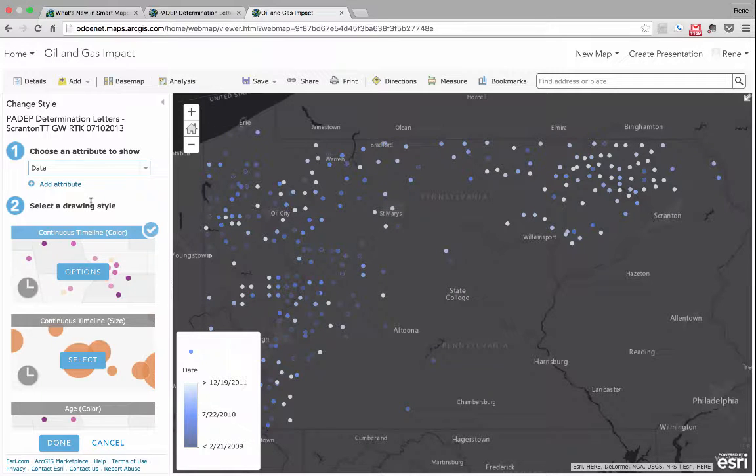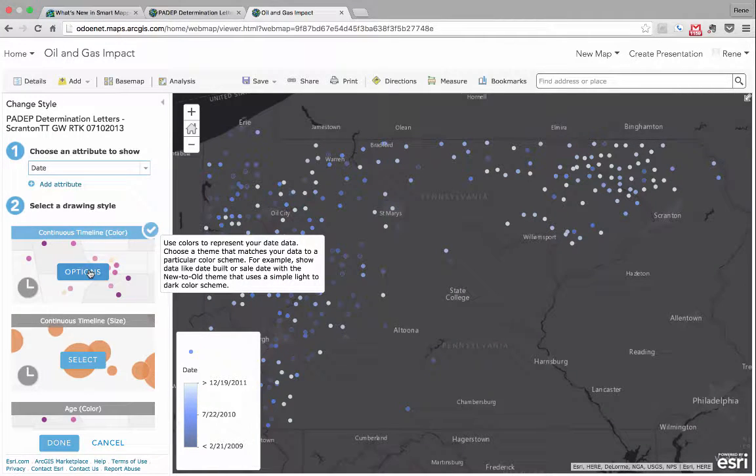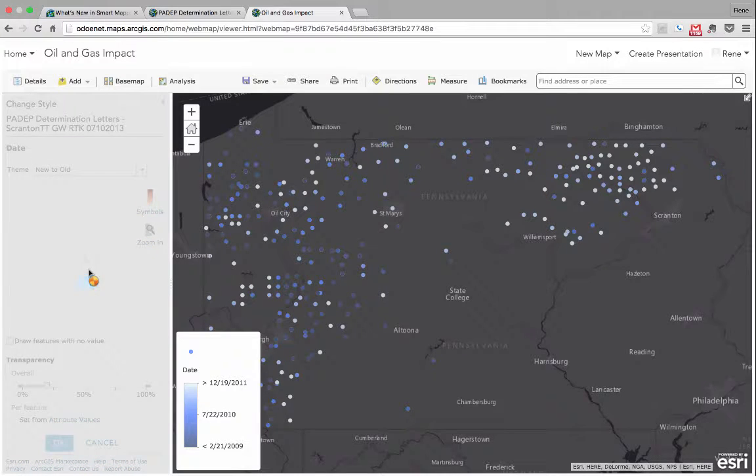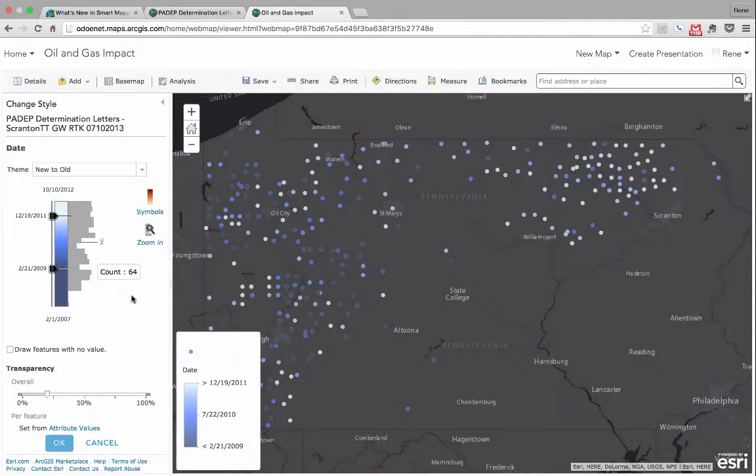So we have information here regarding a continuous timeline. We just want to show on a continuous timeline the letters that were sent out before a certain date and letters older than a certain date. So in this case, we've got a color ramp where the lighter colors in blue are going to be the most recent letters that were sent out, and the darker ones are going to be the oldest ones that were sent out.